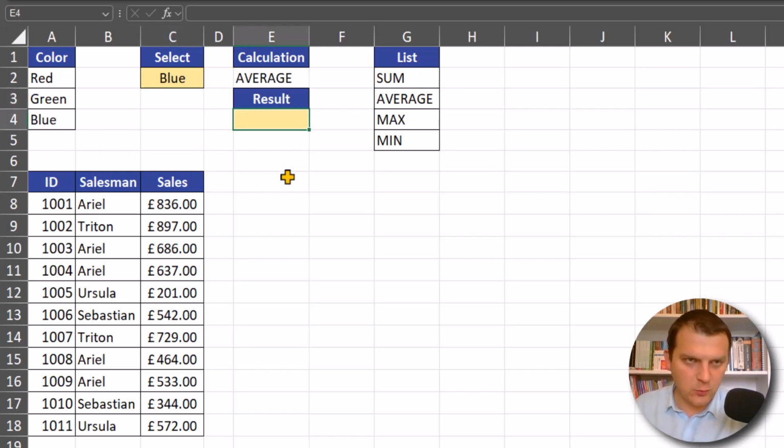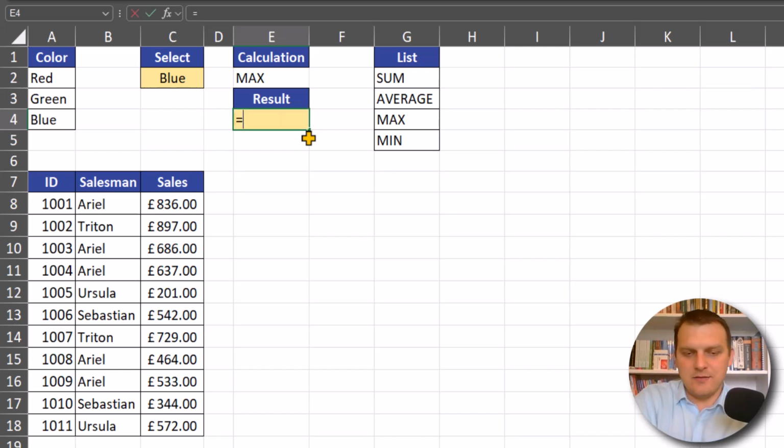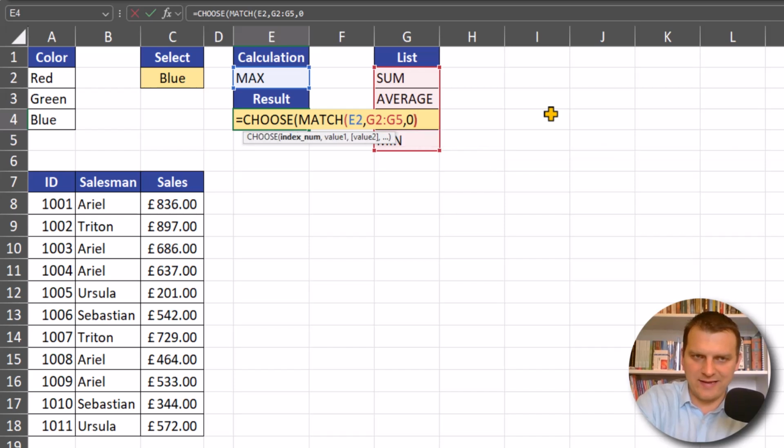And the same principle will be used with choosing the formula, but we have to add another function to change our values dynamically. So we are writing our CHOOSE function, and as the index number argument we will be using the MATCH function that will be looking up the chosen value from the drop-down list in the list of all possible formulas, and we need 0, so exact match here.